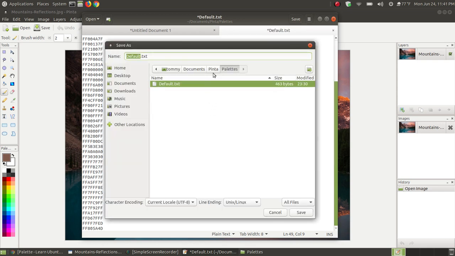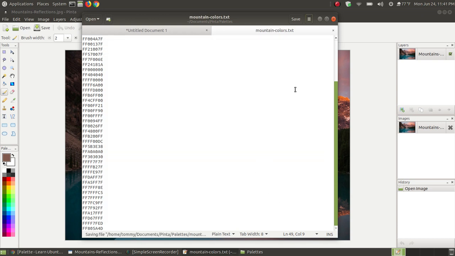I do not want to save the new color palette as default. I don't want that as my default. So if I come here, I can give it a name like Mountain, and I'll do a dash colors. I could call it anything, but I'm going to call it Mountain Colors. And I'm going to save it in the same folder, in Documents, Pinta, Palettes folder that I created, where I stored my default. I hit save. And when I do, it is now saved in that folder.